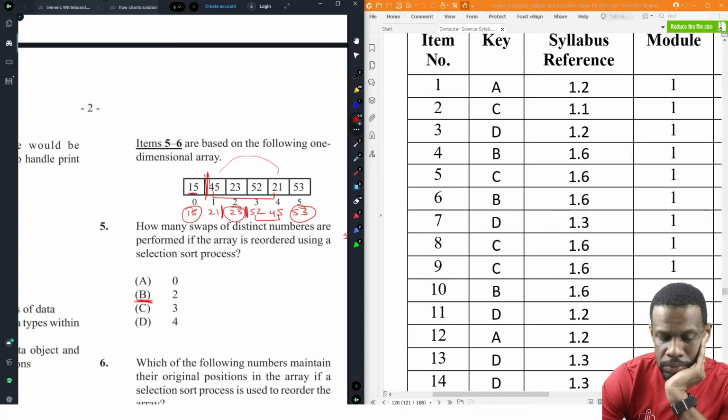All right, so 15 staying in the same spot. I agree with that. Then 21 coming in. That's another swap. And then 23 not swapping. And then 45 swap with 52, right? And then, I don't know, you're right actually. Yeah, no, that's. I get it now. Okay.